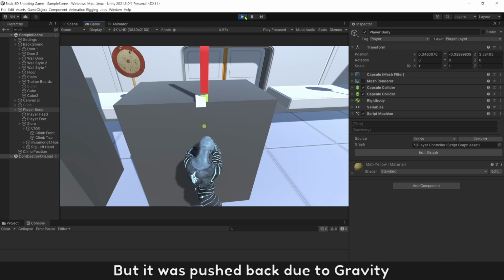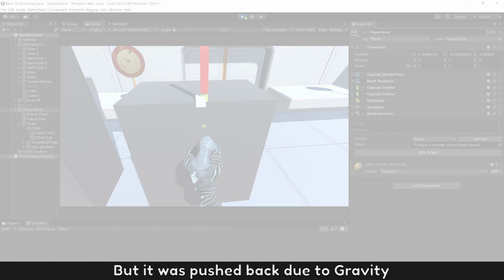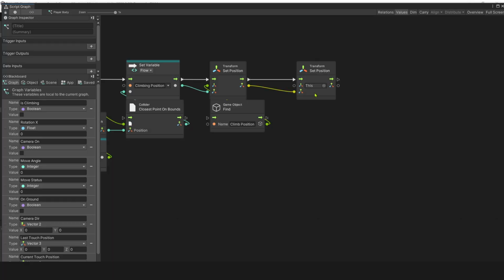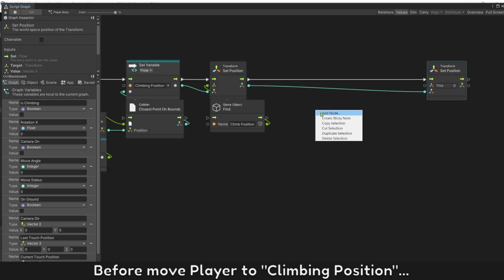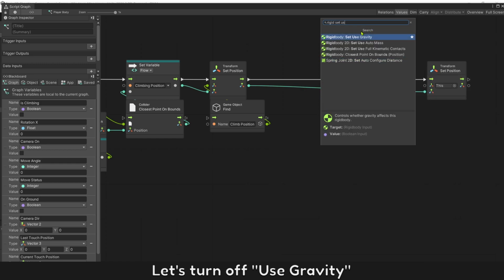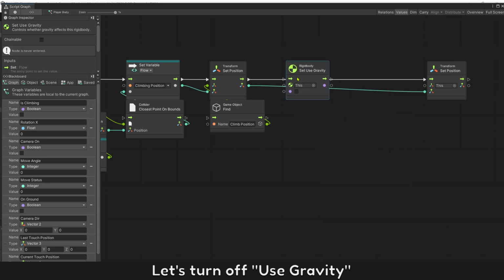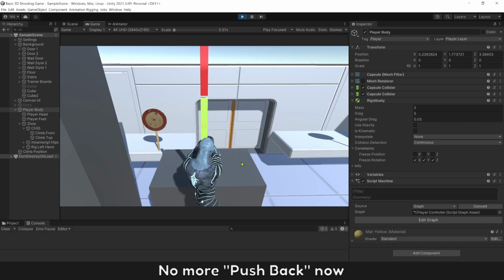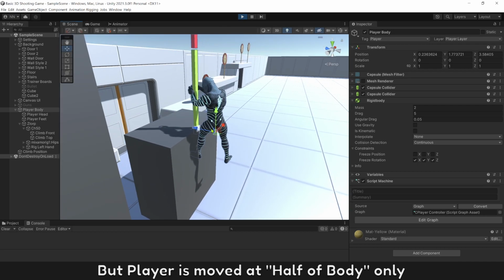But it was pushed back due to gravity. We need to turn off gravity to avoid the pushback. Before moving the player to the climbing position, let's turn off use gravity. No more pushback now. But the player is moved at half of the body only.